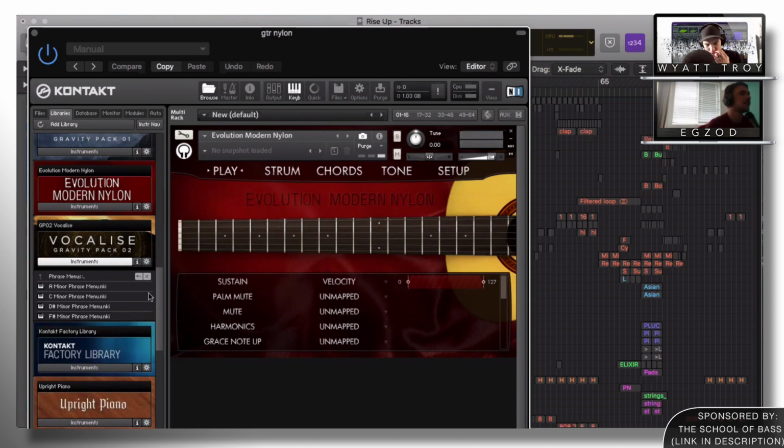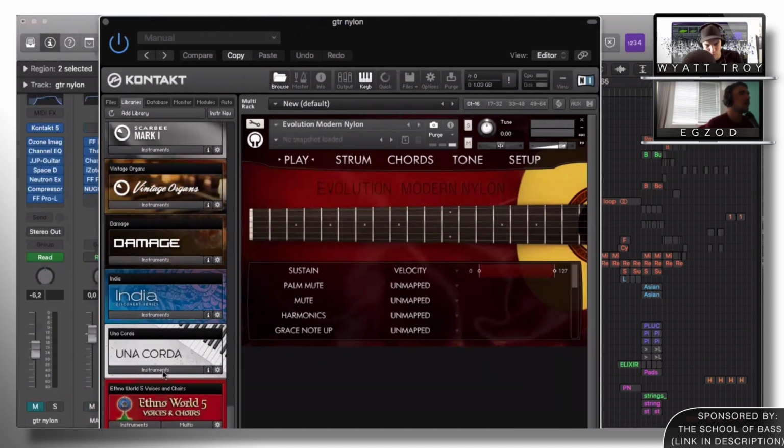What was the one at the very bottom? It was like Eastern, yeah, Ethno World. What is that? Like Eastern voices too, but it wasn't like that. Those are more for chants and stuff like that.